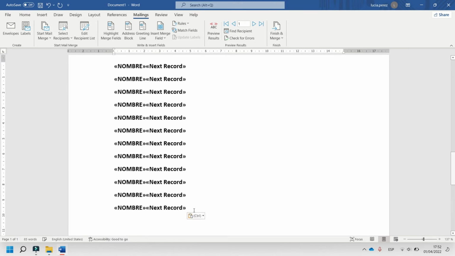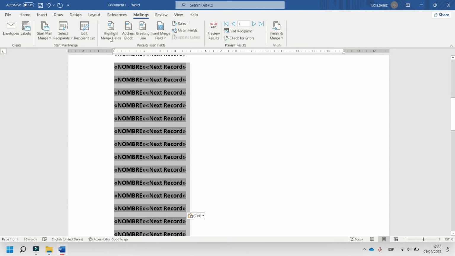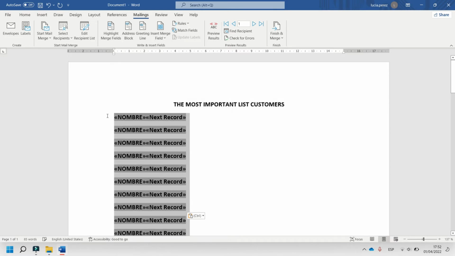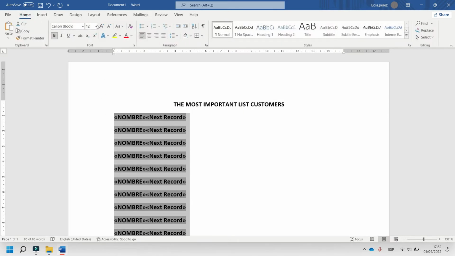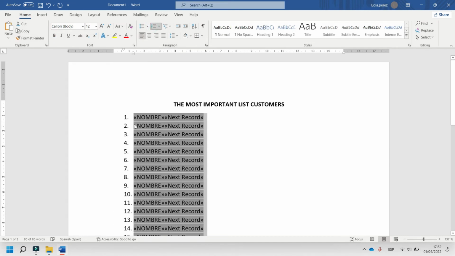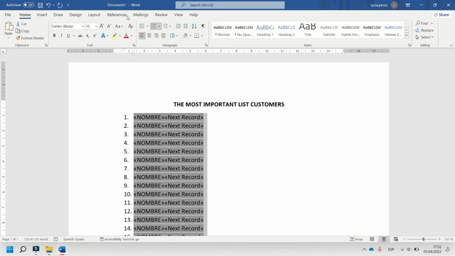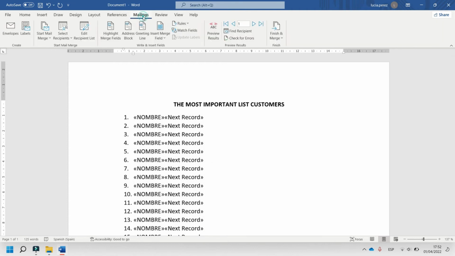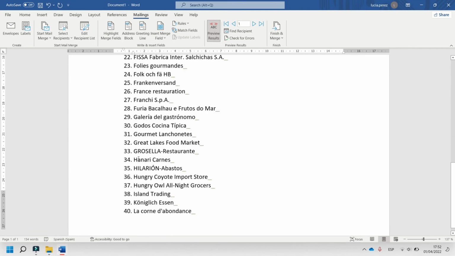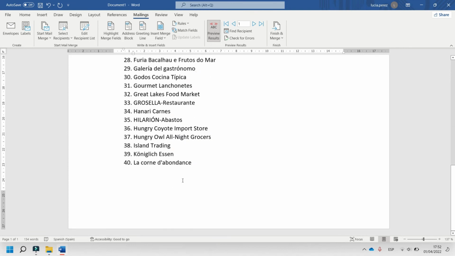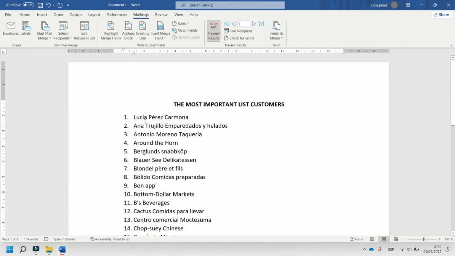this, select this part, Home, Numbering, and 14 customers. And now in Mailings, select in this part Preview Results, and this is the customers list.